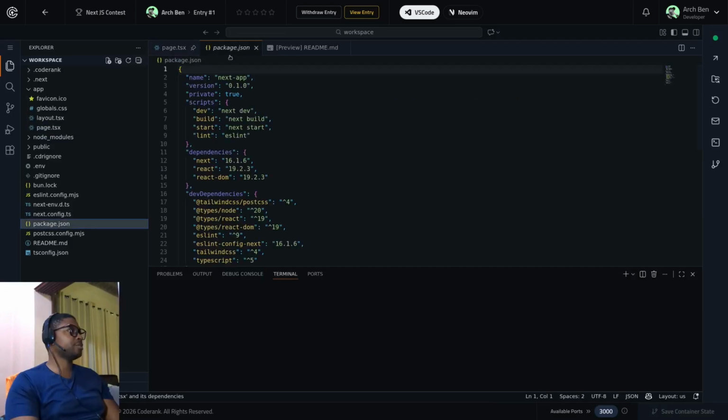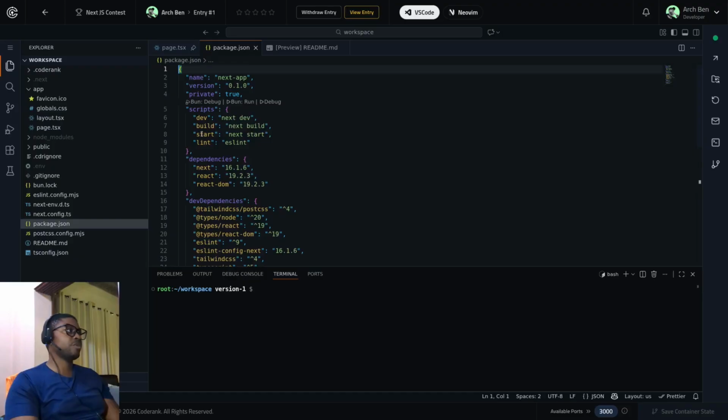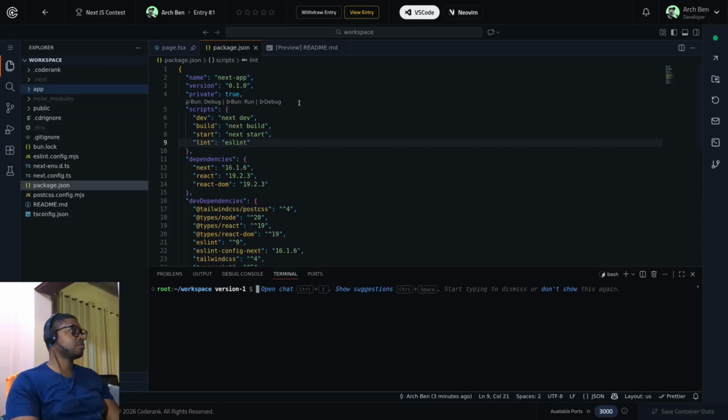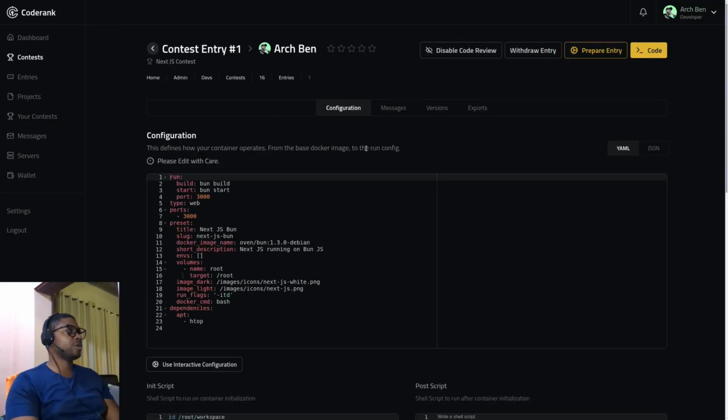So if we open our package.json file, here we see we have build, which is next build. Now we have start, which is next start. So everything is working as expected. So there we go. So there we have it. We've made 2 entries. One has code review, and the other does not have code review.